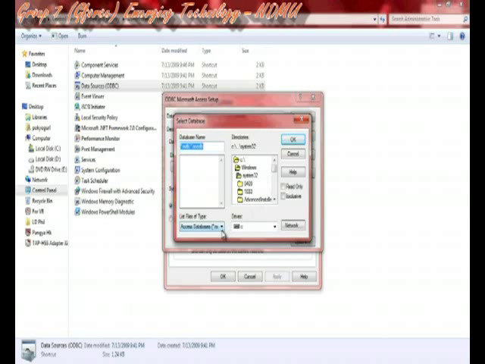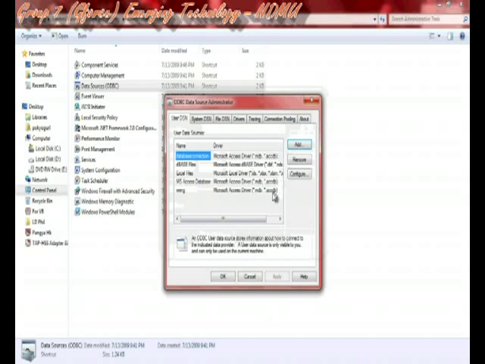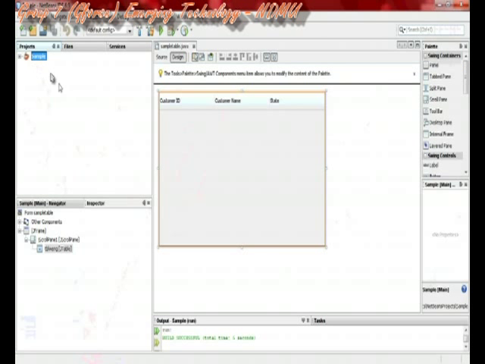Then select the database. It appears on the left side of the window. Then click OK, and click OK again. But we already created our connection here, named Bueng. This will be used later in the program. Then click OK. So we now need to open NetBeans.